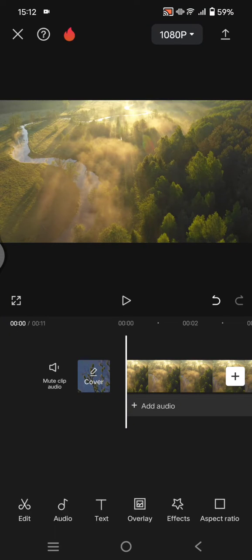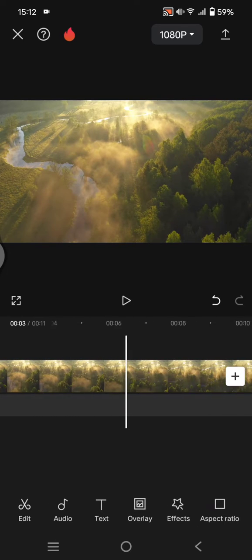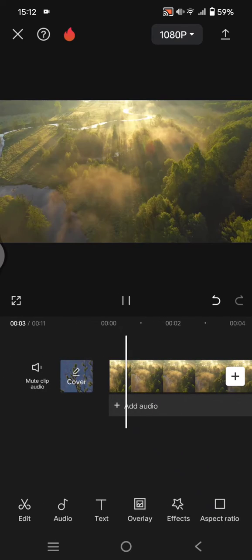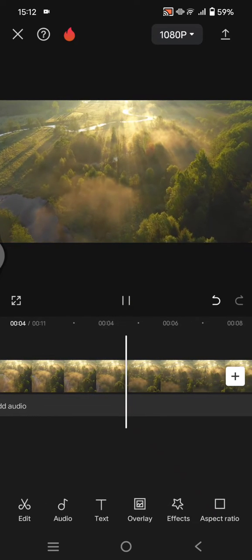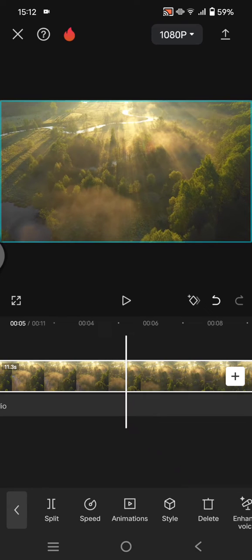On today's tutorial, I'm going to show you how to make a before and after effects to your video in CapCut. So just start by adding a video like this and then go to where you want the before and after effects to start. For example, I'm going to start in here. Split the video into two.